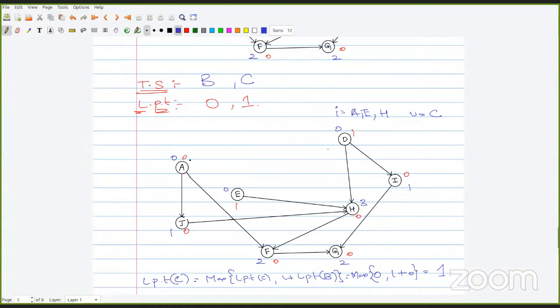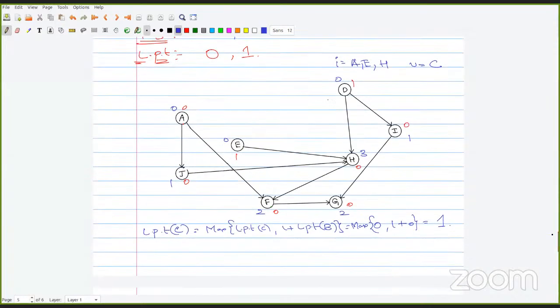Now we have to update the longest path to A, E and H. So the longest path to A will be max of longest path to A, comma 1 plus longest path to C. So this will be max of 0, comma 1 plus longest path to C, which is 1. So this is 1.